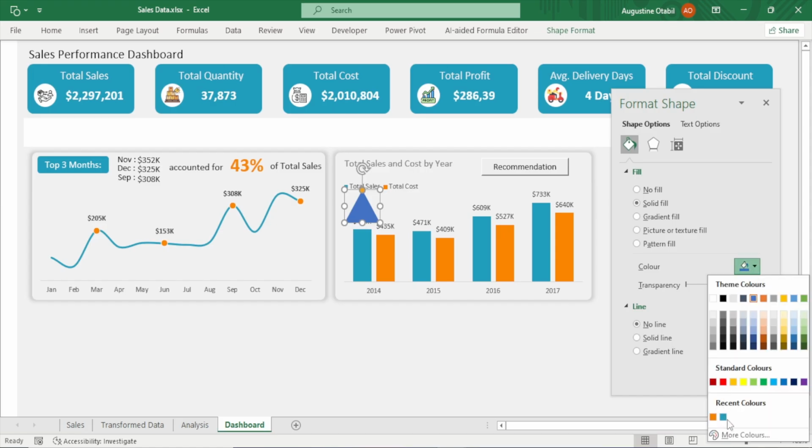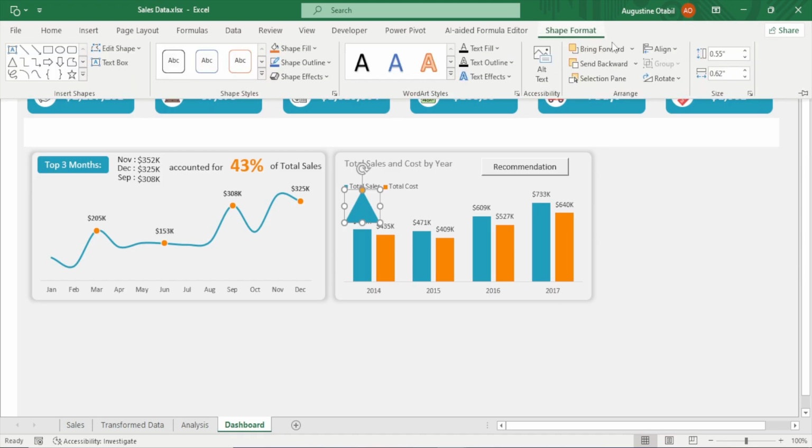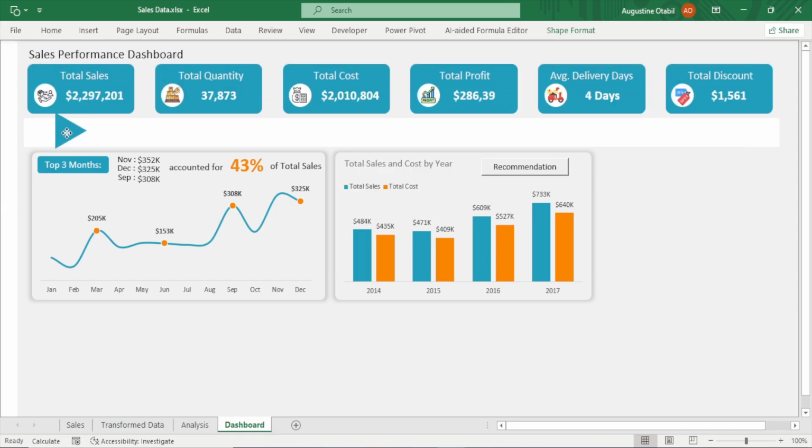All right, and then I'm going to do Control 1 to remove the line, and then the color is going to be this color, right? So what I'm going to do is go to shape format, and then under arrange, come to rotate. Then let's rotate 90 degrees right. So something like this. Then let's make it small. Let's paste it here, something like this, right? The point is too big. Perfect. So this is what we want, right?